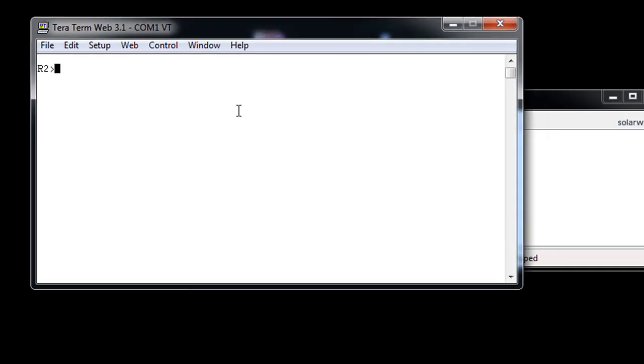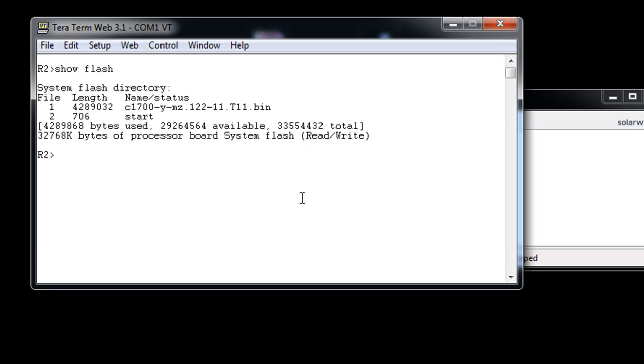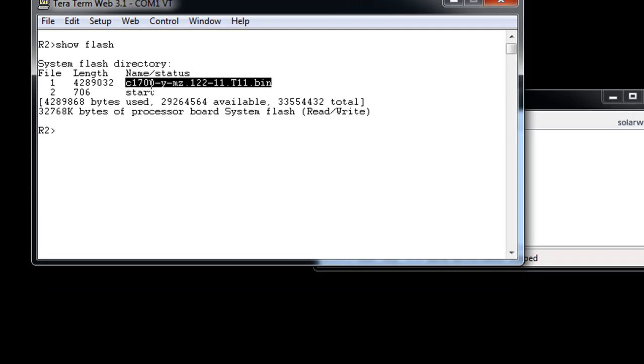And we can do a quick show flash. And if we do a show flash, you can see that in the flash memory, here is the name of our iOS, the operating system for the router. You can see it's an older Cisco router, a 1700 router. So what I might do is just copy that. Let's see if we can back this up right now to our TFTP server.